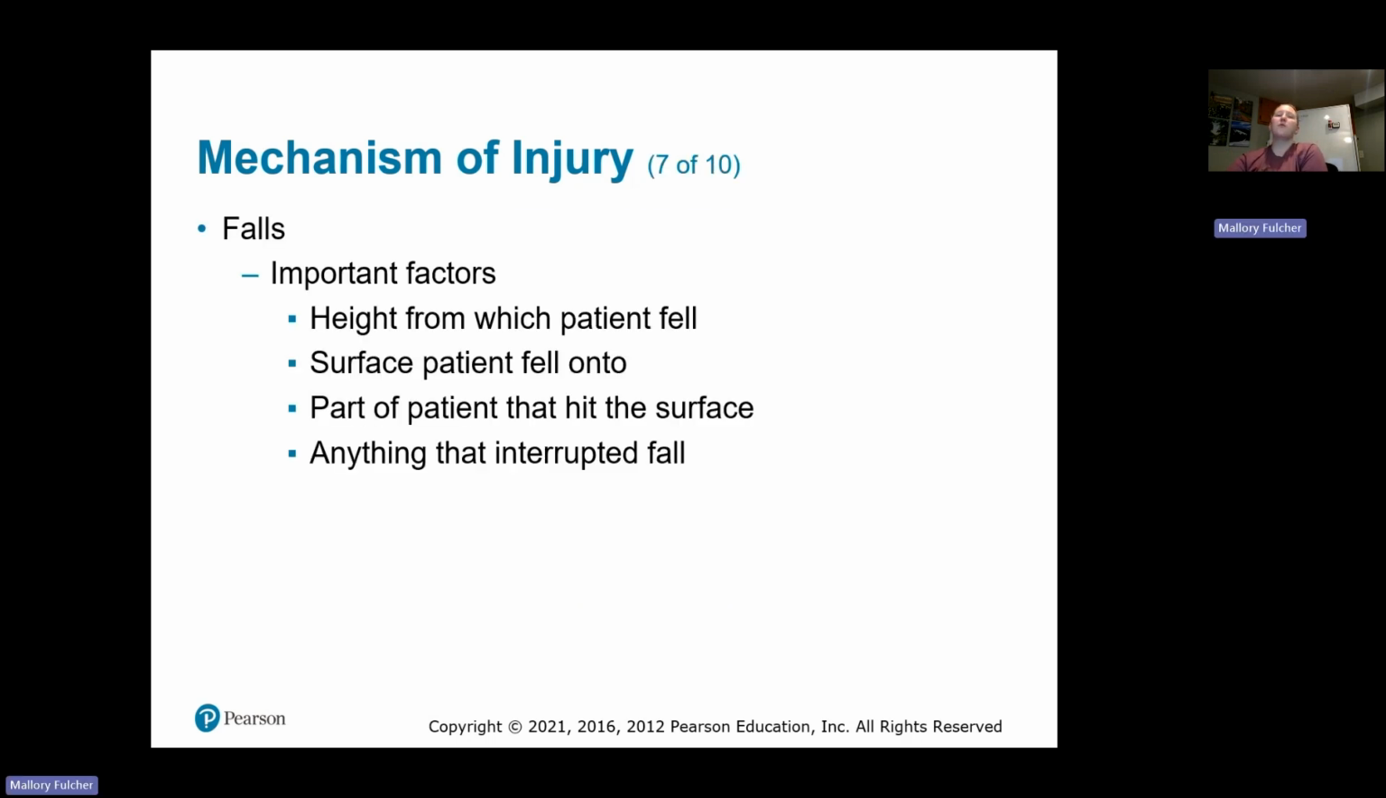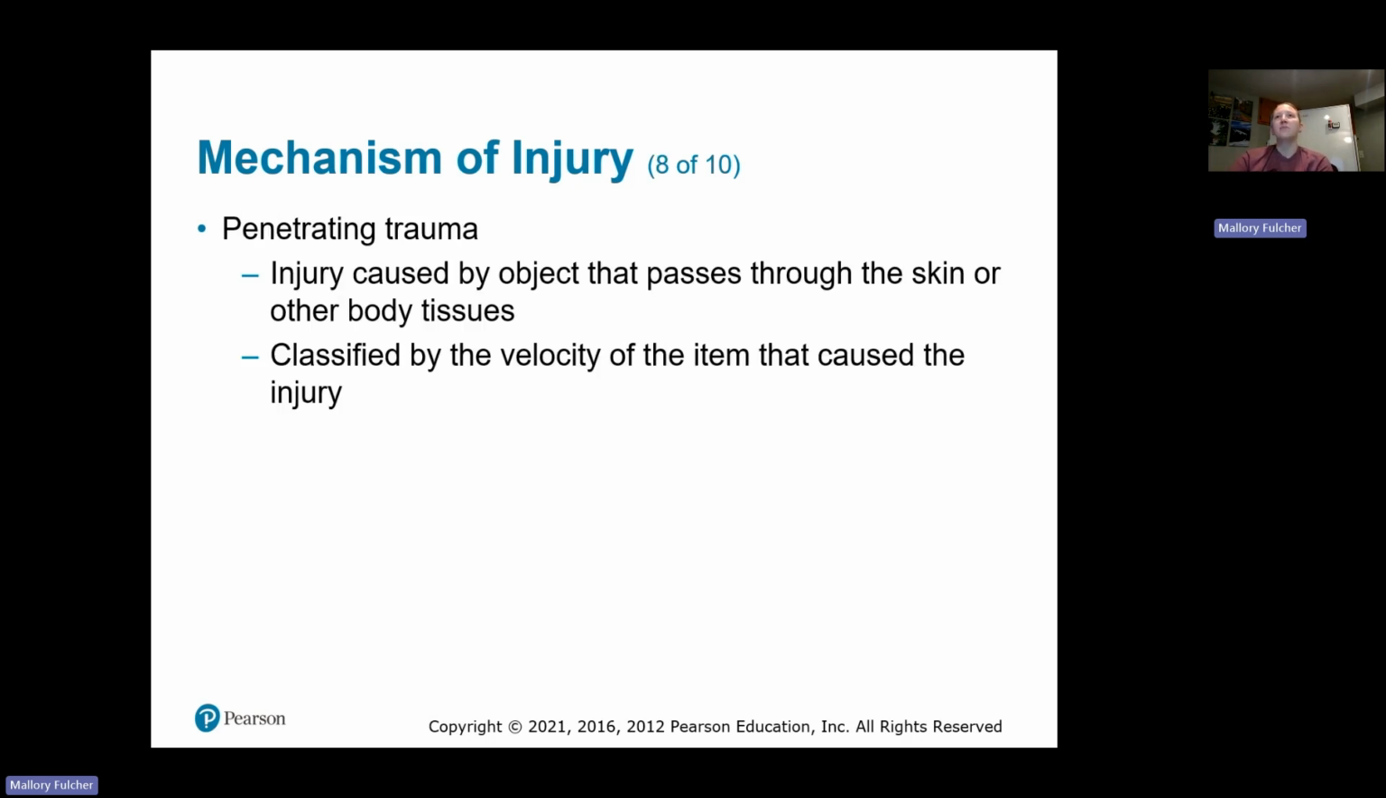So important factors for falls: the height of the fall, what did they fall onto, what part of the patient hit the surface, and then did anything interrupt that fall. Interrupting the fall meaning like, okay, they fell off the roof, but they hit a tree on their way down. That changes that injury pattern a bit.